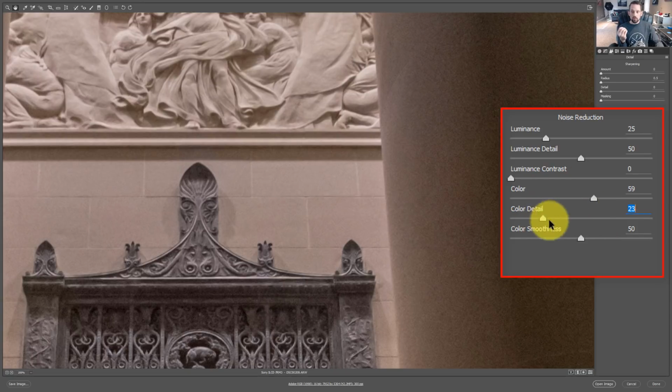because this is the color noise detail. Color smoothness can be somewhere between here. So these are typical settings that I would use for noise reduction. But now, after we've reduced the noise, here's our before and here's our after.